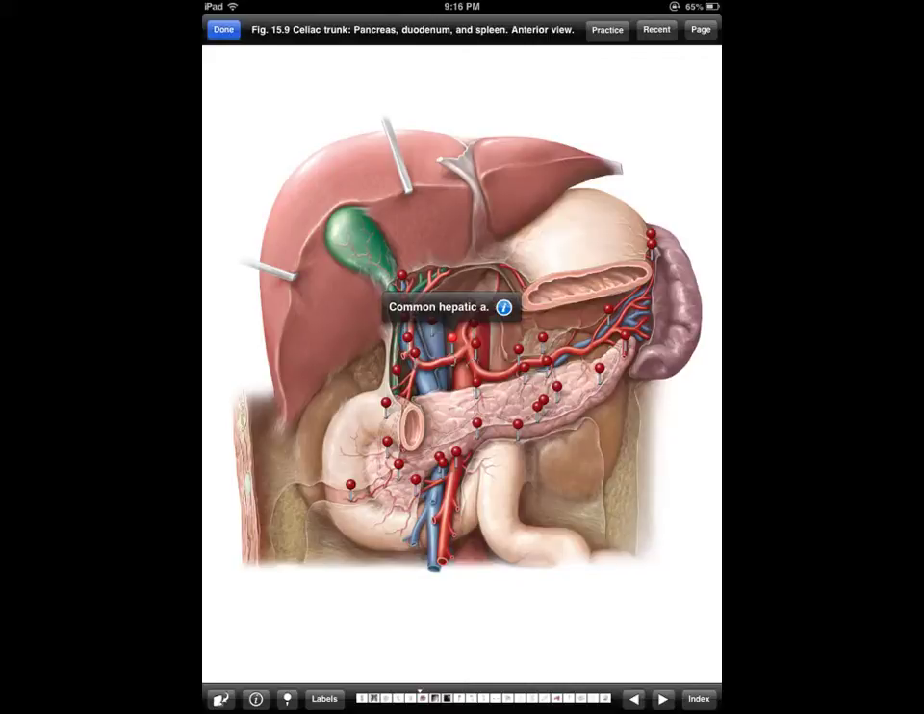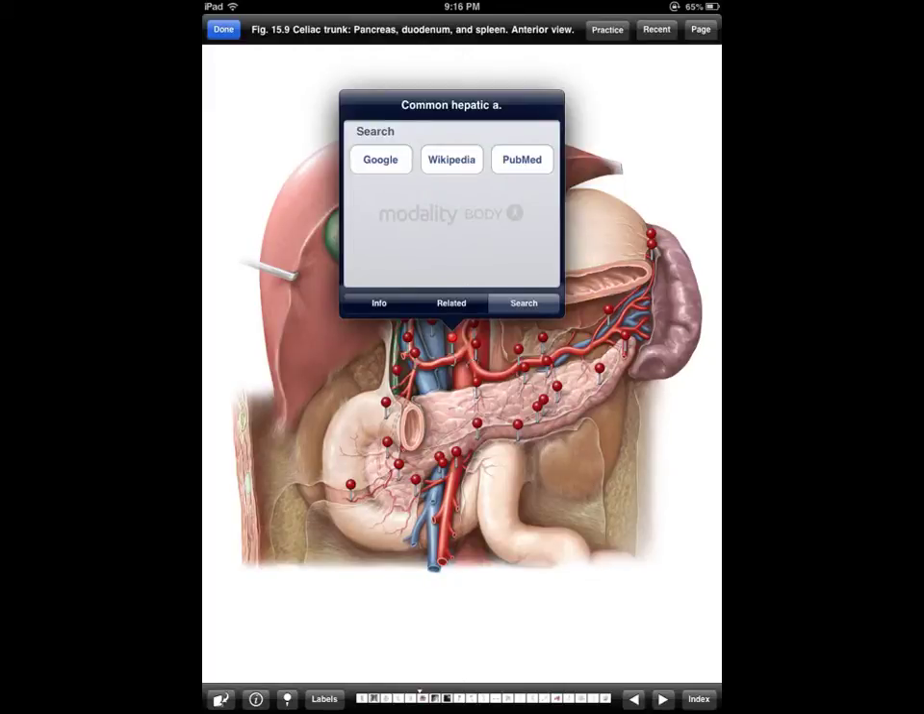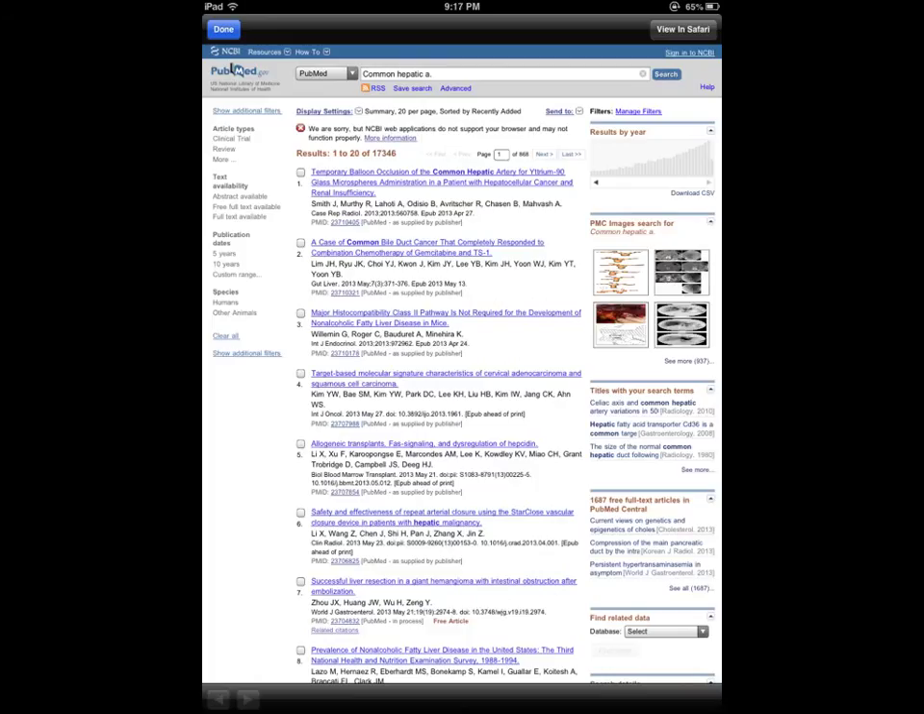As you click each pin in a normal view, you'll notice that a blue eye appears next to the structure's name. If you click this eye, you'll be taken to a pop-up window with additional features. If you click on the search icon, you have the option of searching Google, Wikipedia, or PubMed with the name of the structure indicated. In this case, we would be searching for the common hepatic artery. If we click to search on PubMed, we'll be taken to a listing of journal articles with those search terms as keywords.